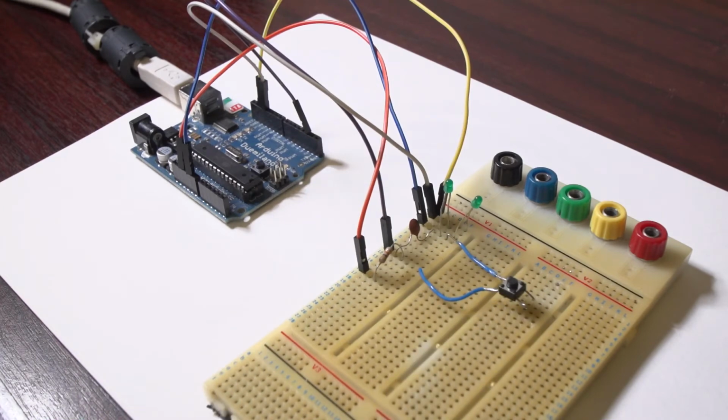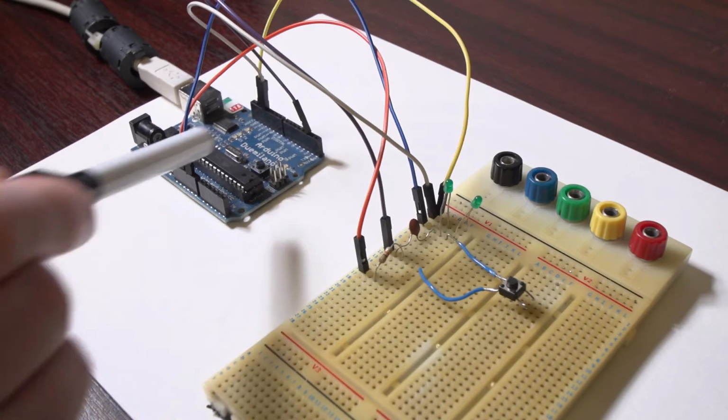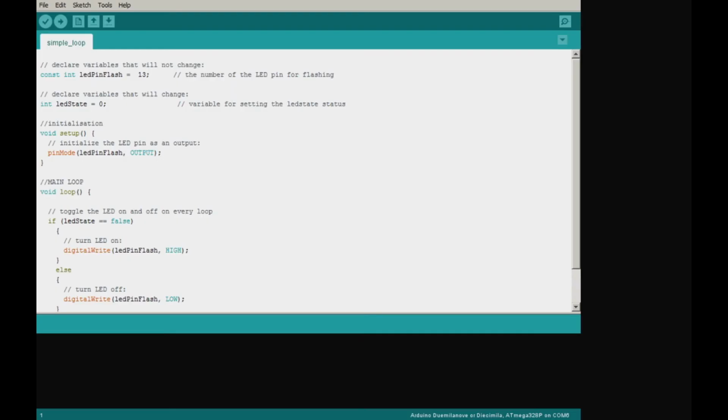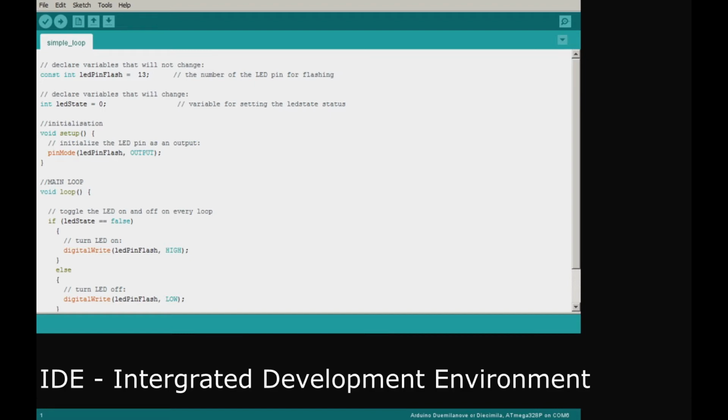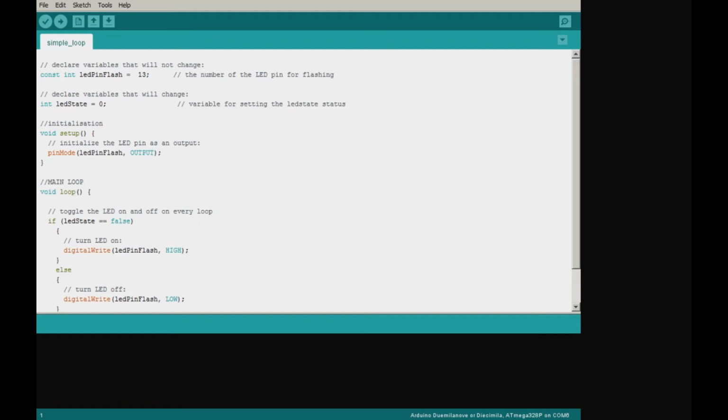So now let's jump into the IDE, the Integrated Development Environment, and let's go and have a look at the Arduino source code we're going to put into the chip. Okay, so here we are in the IDE, the Integrated Development Environment as it's called, which is basically a piece of software that's been installed on the PC. Using this software we can write our own software to create programs and compile them and send them to the Arduino target board.